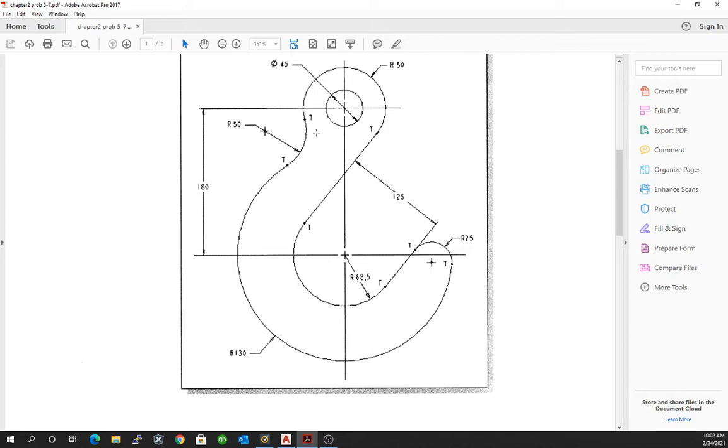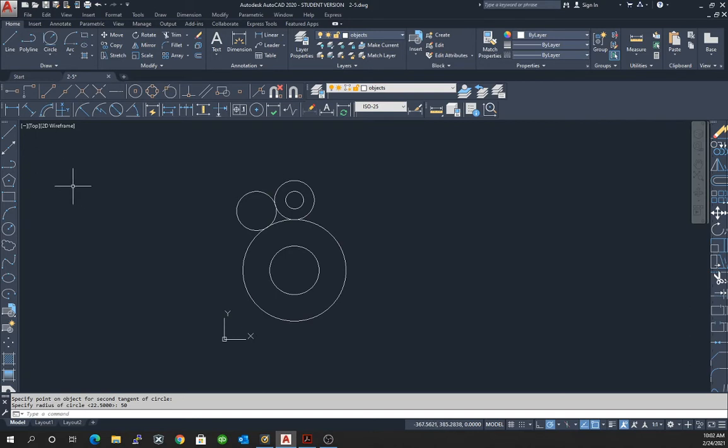On this side, we have a tangent line, and all these T's here are telling us that these are tangent points. We have a tangent line that goes from the larger circle on the top to the smaller circle on the bottom. So if you recall, to make a tangent line, we choose line, snap to tangent, we click on the first circle, and then we click on snap to tangent again, and then click on the second circle, and then it'll put the tangent line in.